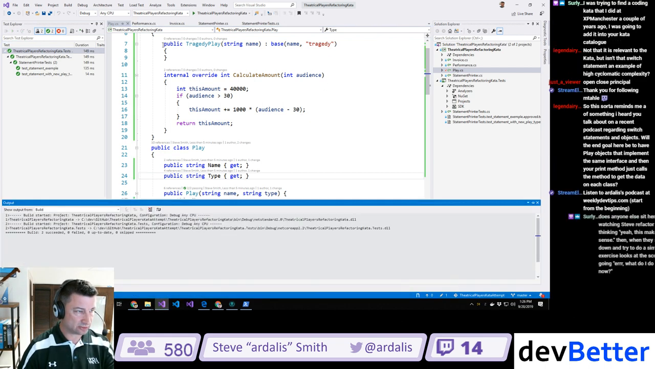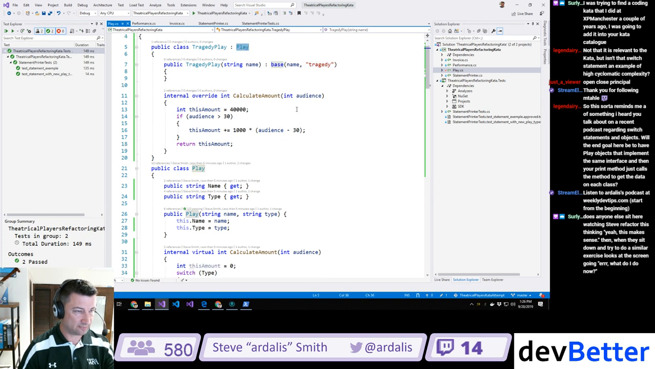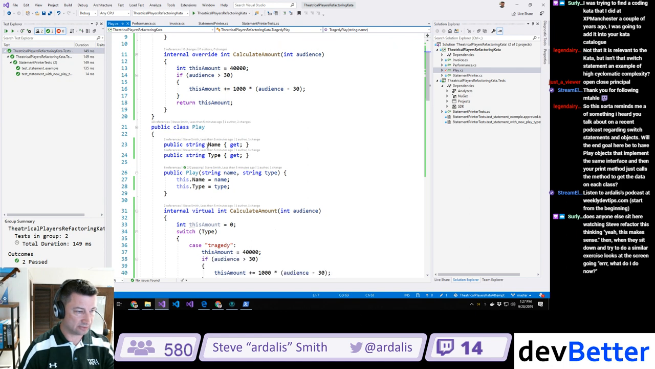So this is called constructor chaining, if you're not familiar with it. When I new up a tragedy play, I can pass it in its name, and it will chain to its base, which is play, and it'll pass in the same name here that I just set, and then whatever this is, right? So now it's still going to come into play to set these values and these properties to be available.